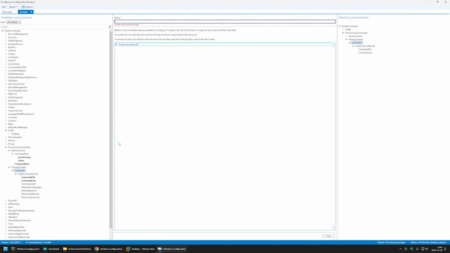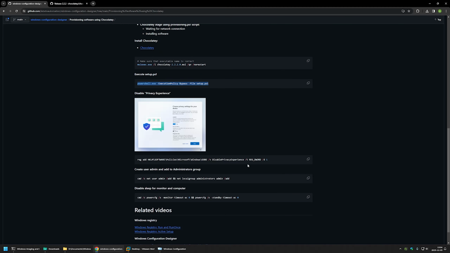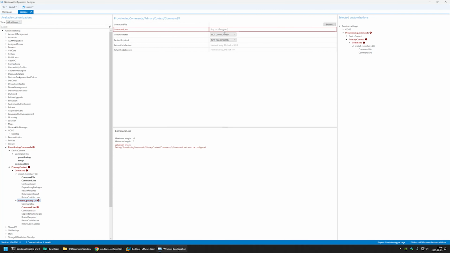The first one will be to skip the privacy experience page. So I'll name the command disable privacy. Then I will click add, click on the command here, and then I will go back to the GitHub page because here we have the command that is necessary to skip the screen. And here we're creating a registry key called disable privacy experience and providing it a value of 1. And let's paste it here.